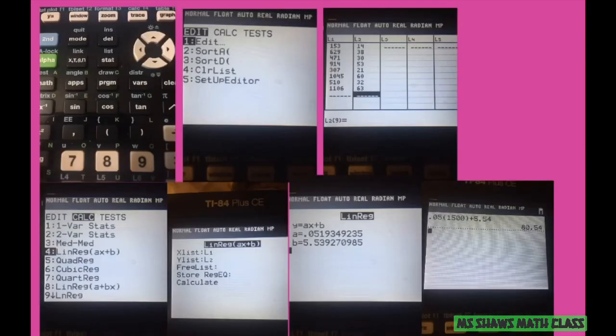So the first thing you want to do is click your stat button if you're using the TI 84 calculator. You'll get this window here, and since the first number is 1, just hit enter. Then you enter your data. This is like your X values. This is like your Y values. Make sure every space is filled in.